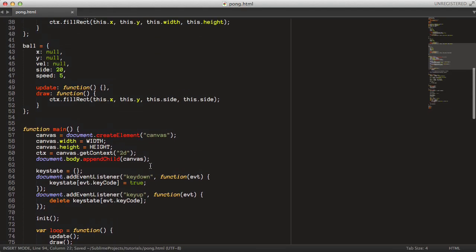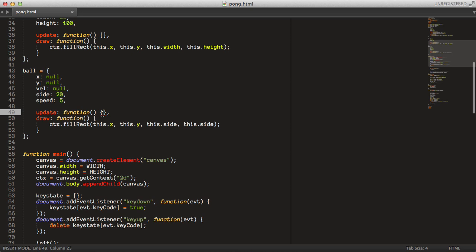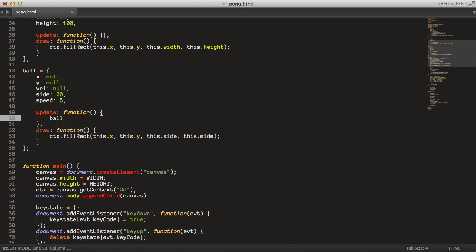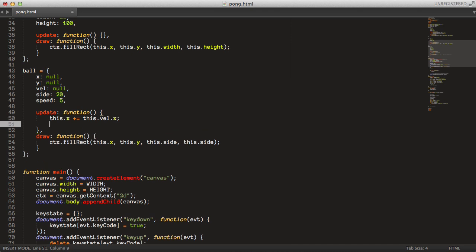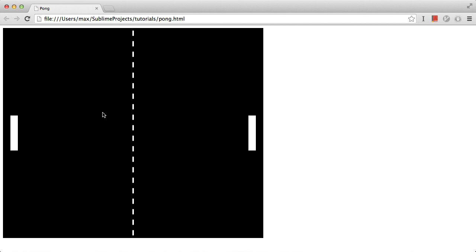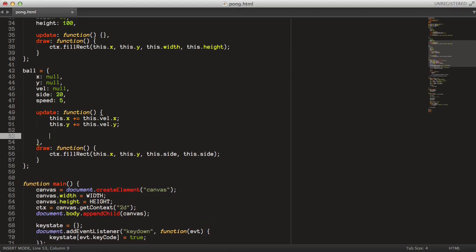Oh, sorry, we need to update first here. So we just want to update the x position, so this.x plus equals this.velocity.x, and the y position with the y velocity, like that. And now ball should be going downwards. Yeah. So we need to listen here.